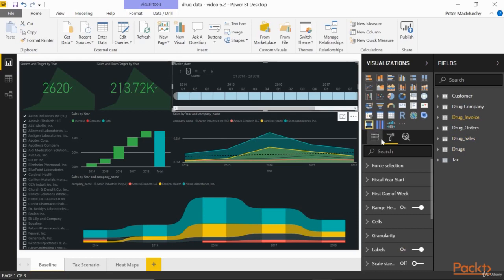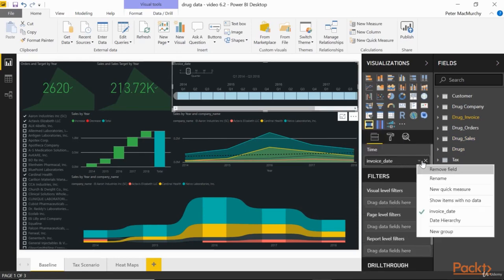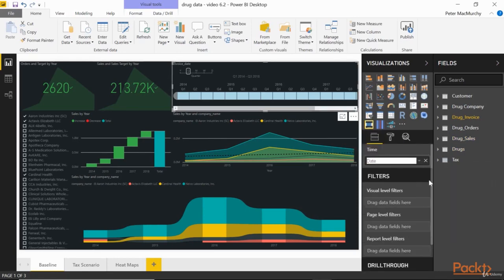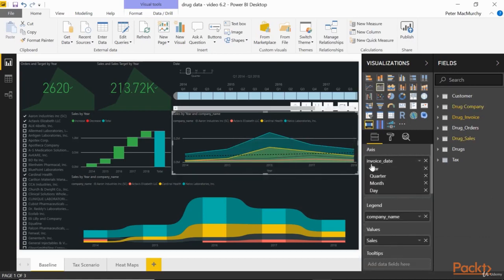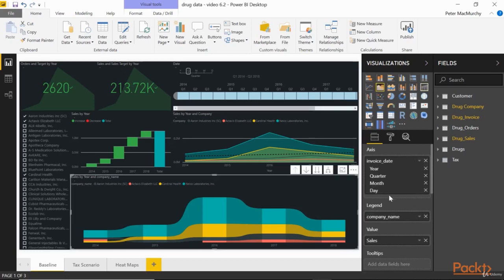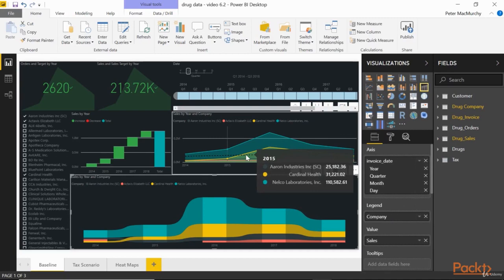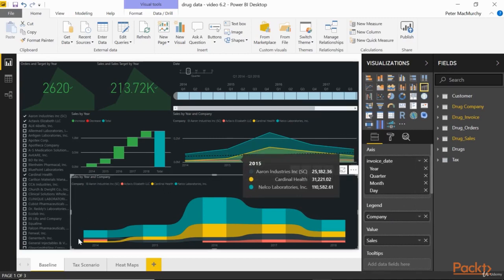Select it and rename Invoice Date to just Date. Next, select the area chart. We just need to fix the company name, so under Legend, rename Company Name to Company. Same for the ribbon chart. Rename Company. Unfortunately, we'll have to manually apply the same changes to our Tax Scenario tab.